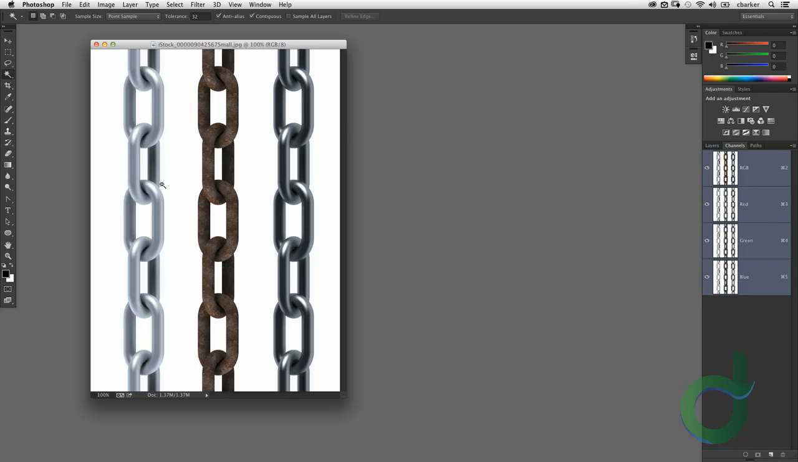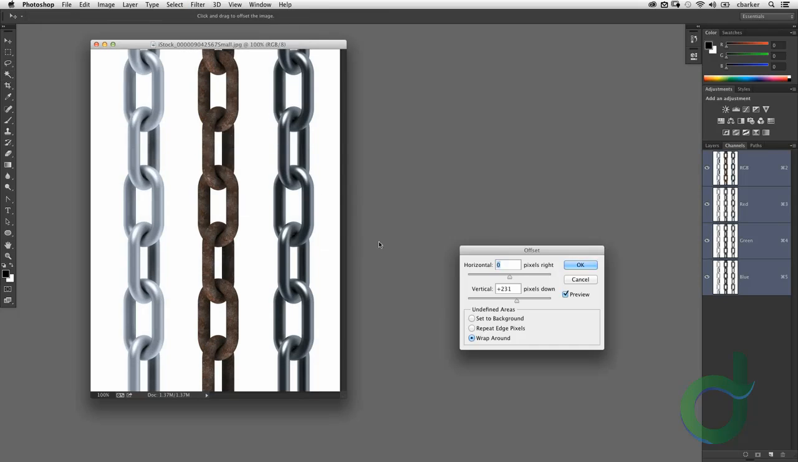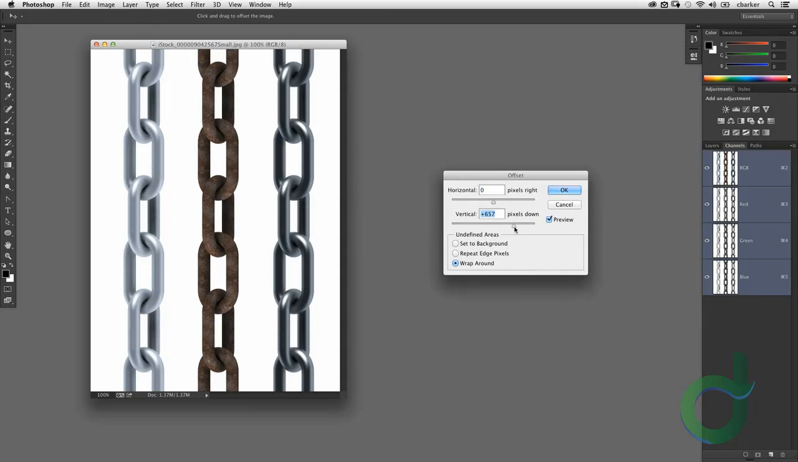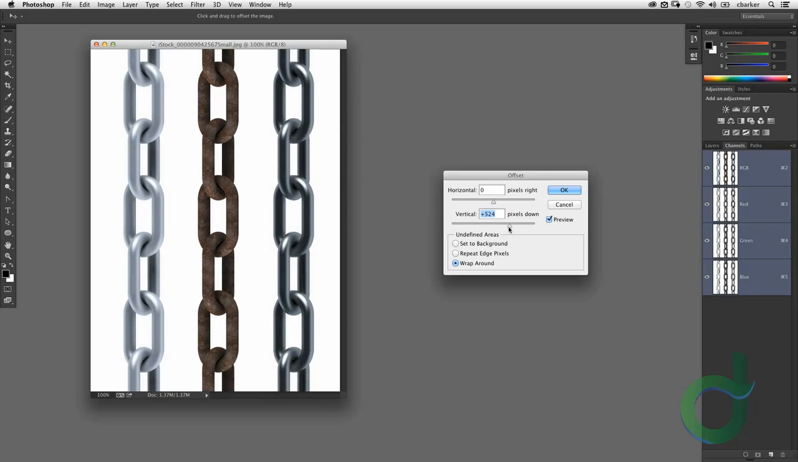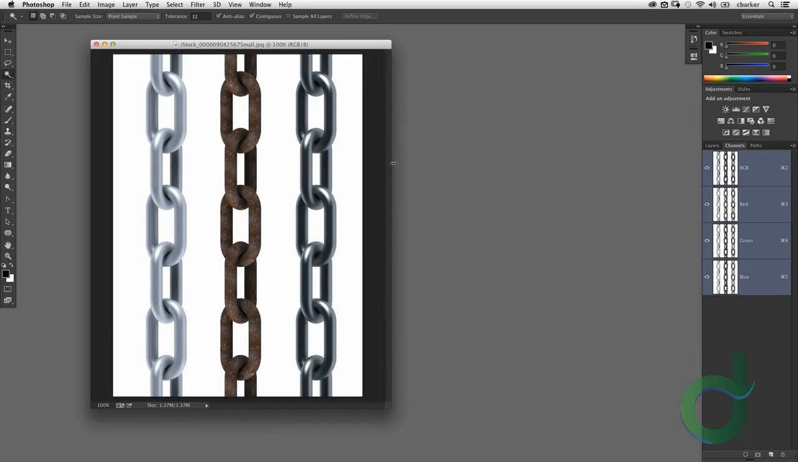Now we have three different types of chains here. And the great thing about this is that it is seamless. If I go to the Filter menu, down to Other, and choose Offset, and move the vertical slider, you'll notice it completely tiles. You don't see the end of it because the way it's cropped is already a seamless transition, which is great. So we don't have to worry about getting it to match up seamlessly. But I do want to only use one of these chains.